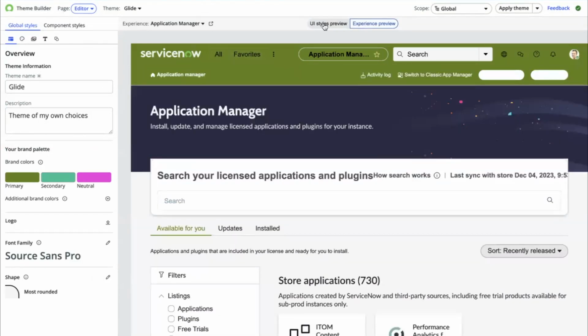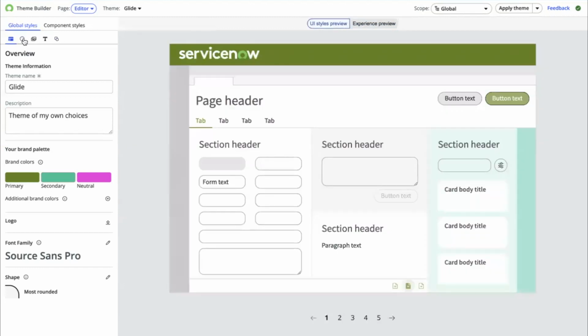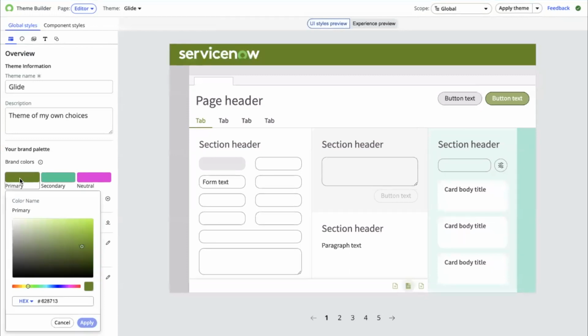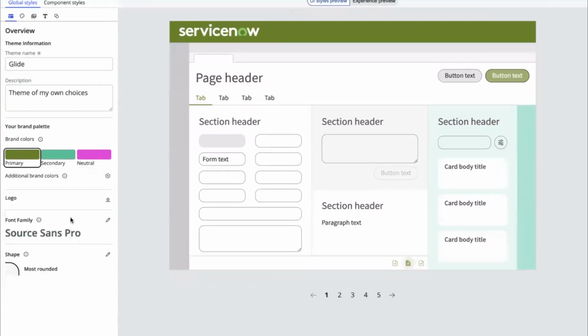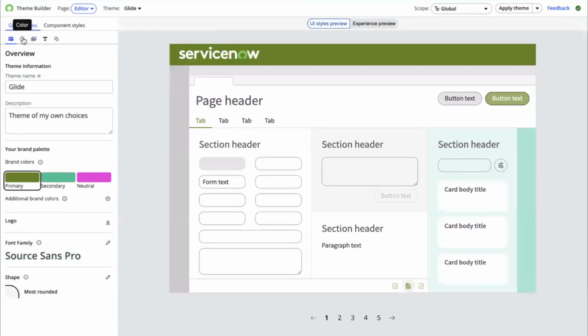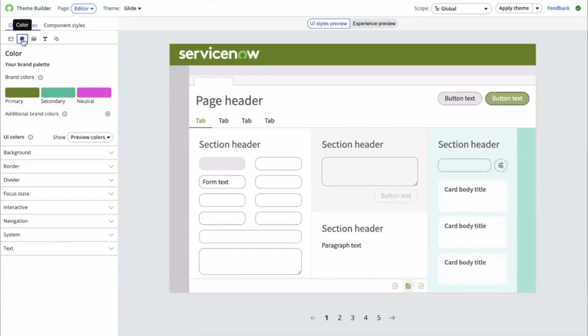And coming to the global styles, we can have an overview. Again, we can have the theme name and description. If you want to edit it, we can edit it directly here. And primary color, secondary color, neutral color. If you want to edit these, you can directly edit from here before applying your theme to your instance. So all this.